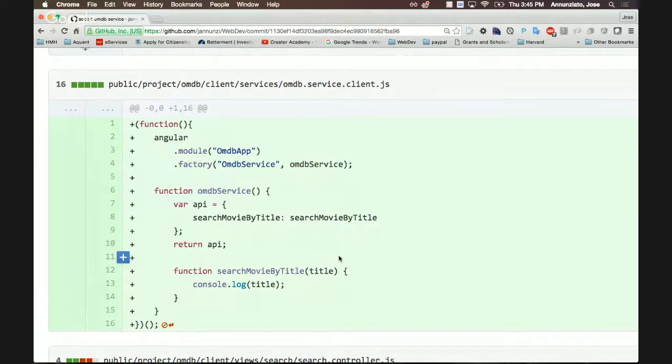Yeah. So eventually, it's going to look like this, right? The controller is going to use two different services, right?